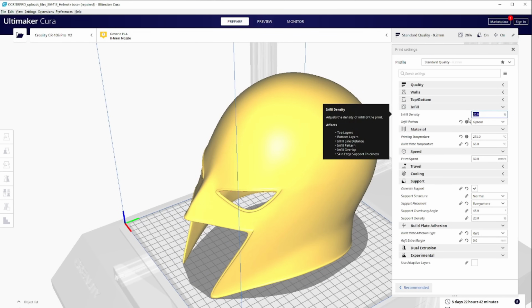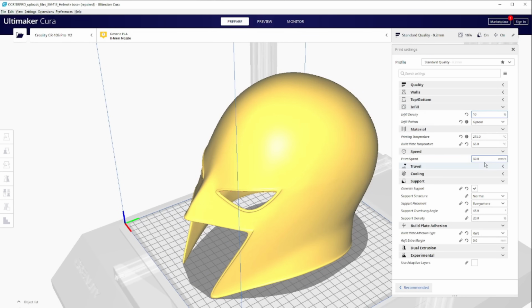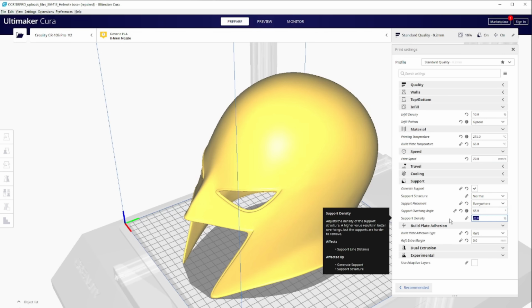Well, I don't need 20% infill. I'm going to run a 10. Something like print speed, I know on my Pro V2, I can run something like a 70. But the big time saver is going to come from your support overhang angle, which I like 65, and this support density.